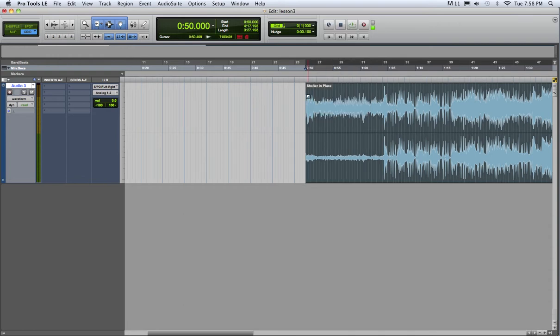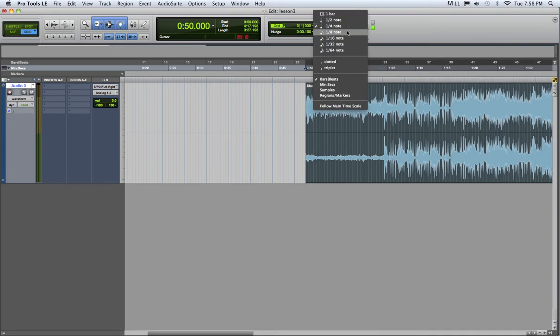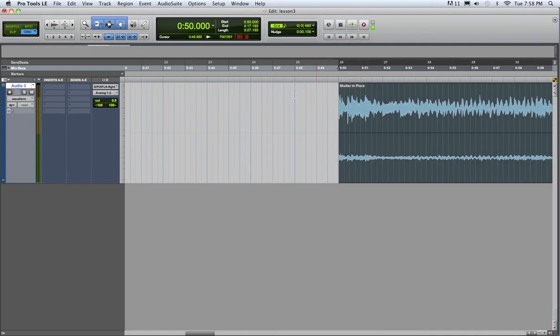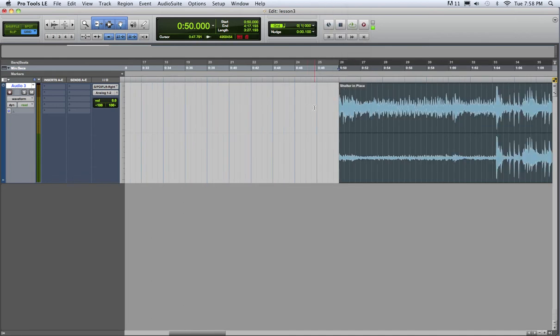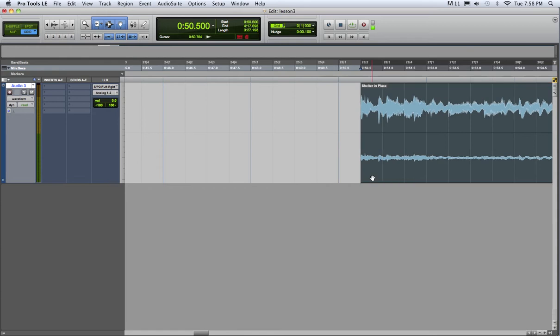We just selected quarter notes, so each bar represents the marker of a quarter note. Eighth note, they get a lot closer together. Quarter note, you can see them getting further apart. So then it'll just evenly move in quarter note increments.